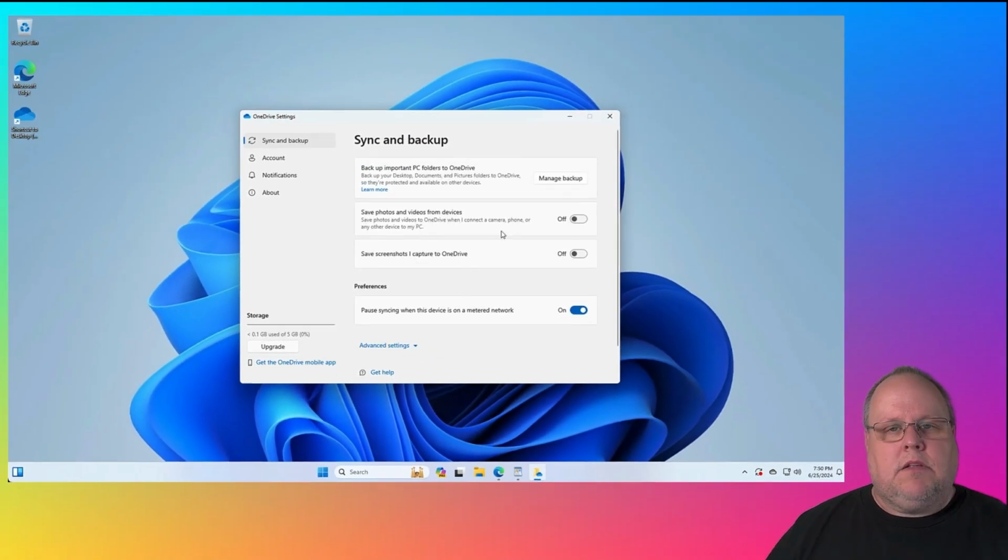So once again, this is Microsoft just being shady. They do stuff like this from time to time. So I would actually recommend that you go into OneDrive once in a while and just verify that it's not automatically backing up your files if you don't want it to.